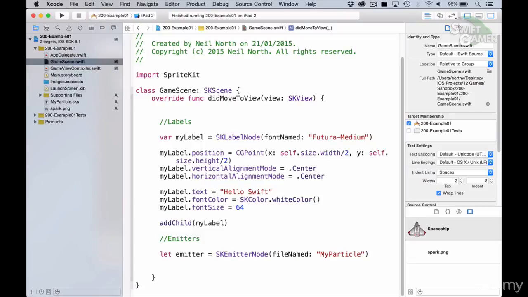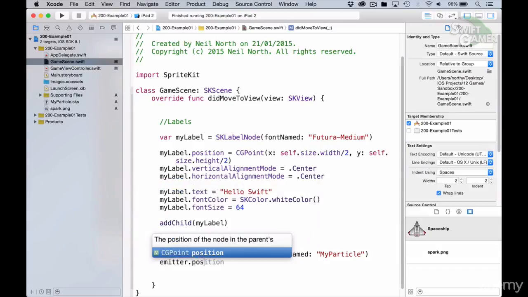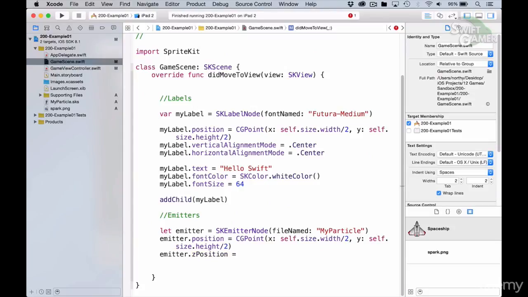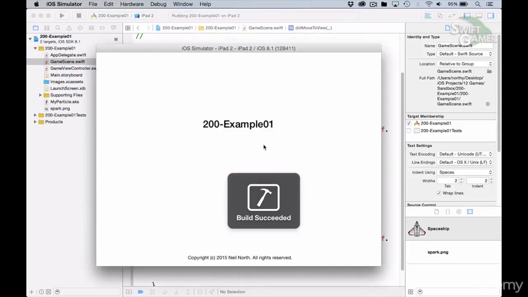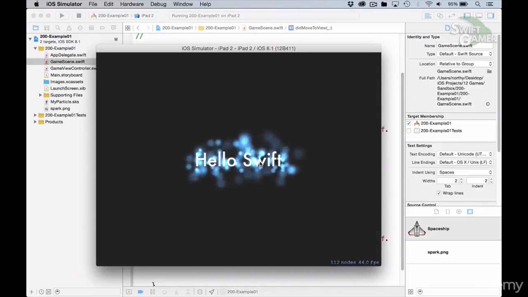Now a lot of its properties have already been set, but we can still set its position. So I'm going to set its position in the center of the screen, the same as my label text. I'm going to give it a negative Z position so that it will appear behind the text. Now you can add the emitter to your scene as a child node and go build and run. And there you have it, your fancy particle effect behind the text.